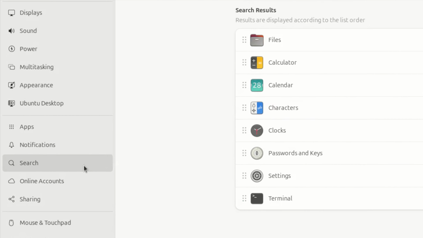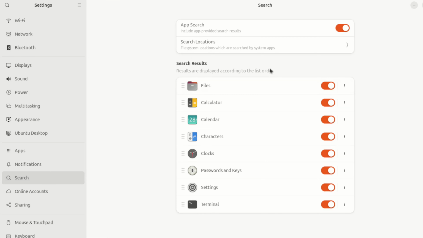Then you have a search option. You can configure how you want to search. By default, all the areas of search are turned on, but if you want to close some areas like clock and characters, you can adjust from here. Moreover, you can set the priority in which Ubuntu will look first. So as per this priority list, files will be searched first and terminal at the end.